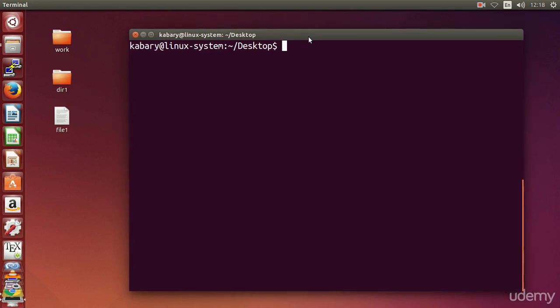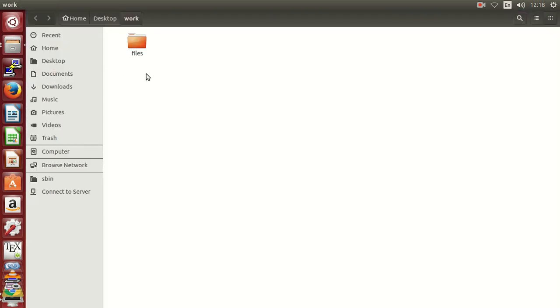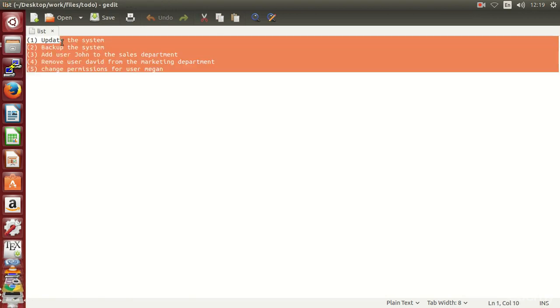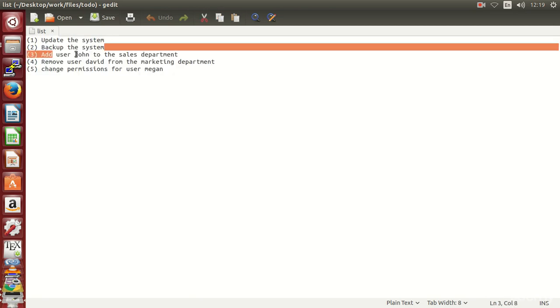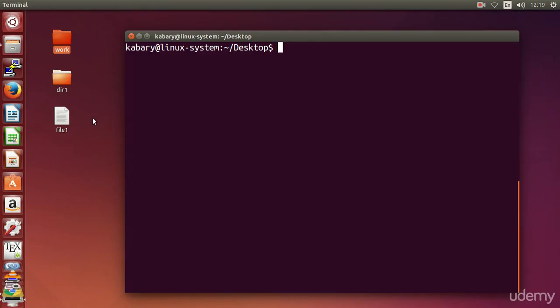Now let's think of another use. So imagine that every day I open my work directory in the morning, and then I open my files directory, then I have a to-do directory, and then I have a list. Finally, I have a list here that I check regularly every day. It's like a to-do list. So for me as a system administrator, I have to check this list every day to see what I have to do. So I have to update the system, back up the system, add users, remove users, change permissions, etc. Every day it will be very tedious and time consuming.